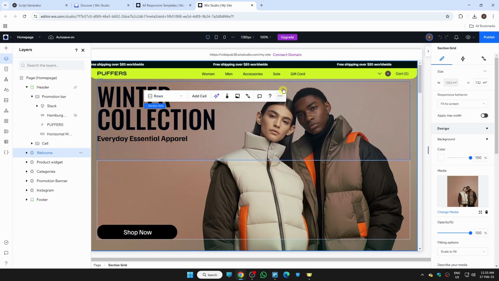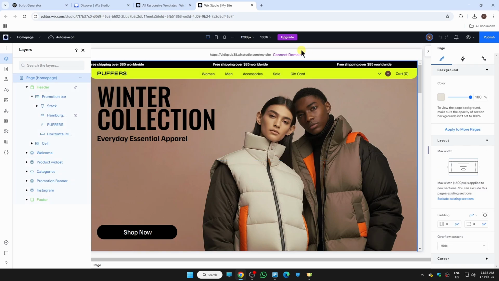Next, finalize and publish. Preview your newly built site to confirm everything appears and operates as intended. Once satisfied, publish your site directly from the Wix Studio. So this was the process.